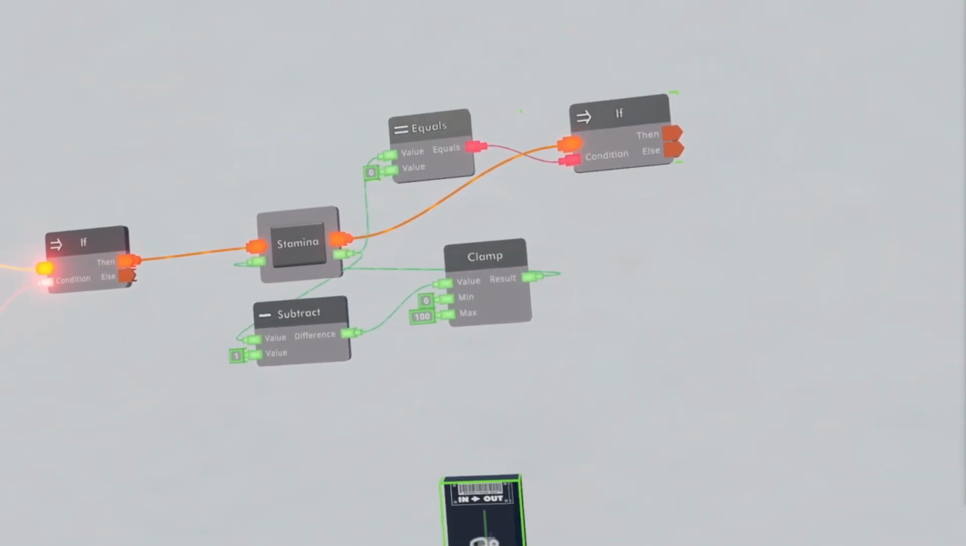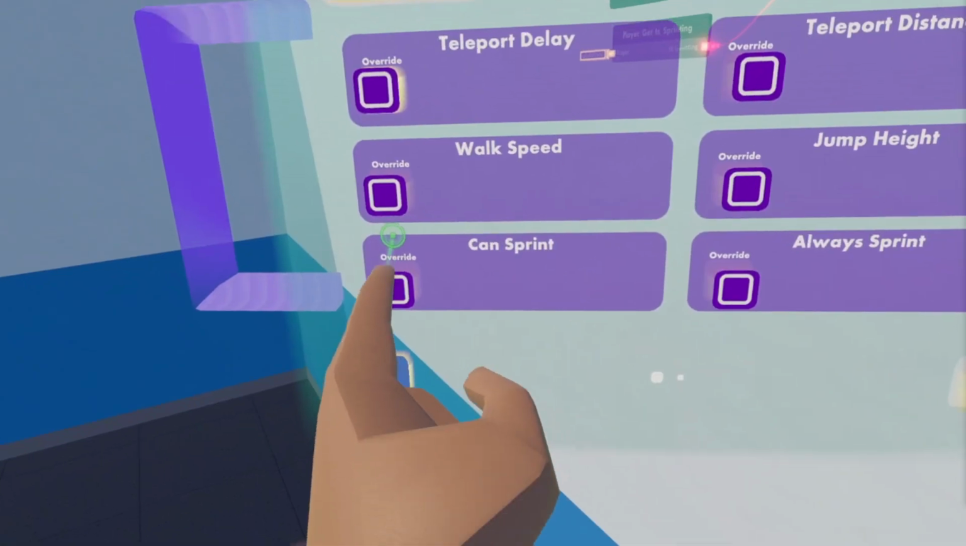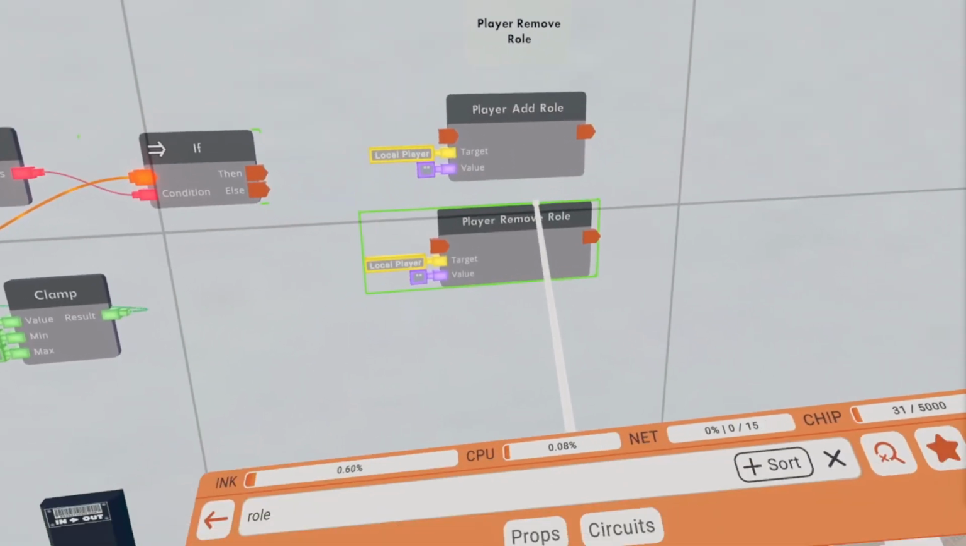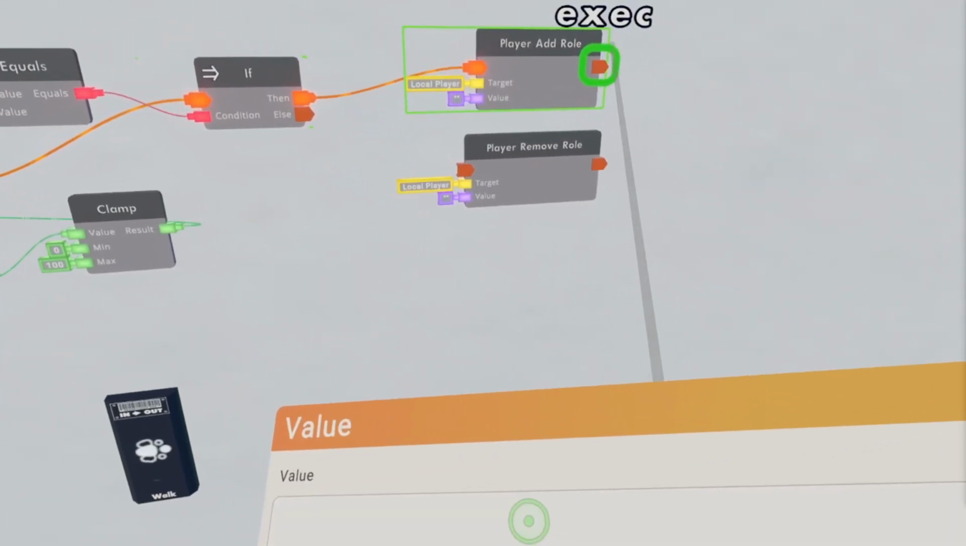Then get a role chip. I'm just going to name it walk. Then edit the role, and go to locomotion, and click can sprint, and keep it off. Now get a player add role chip, and a player remove role chip. Connect the then to the player add role, and for the value of the add role, make it walk.